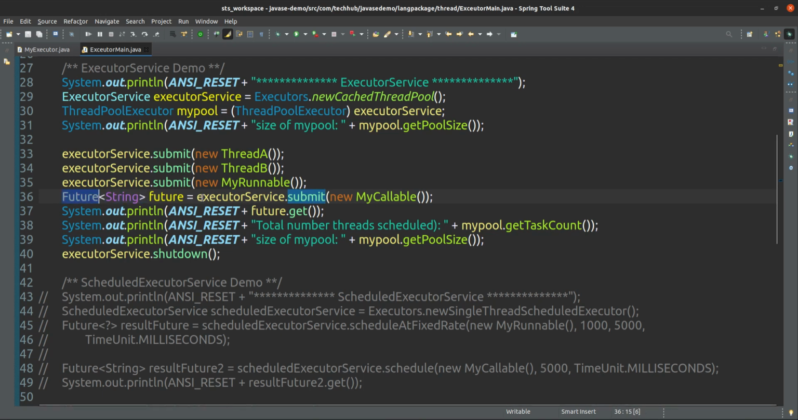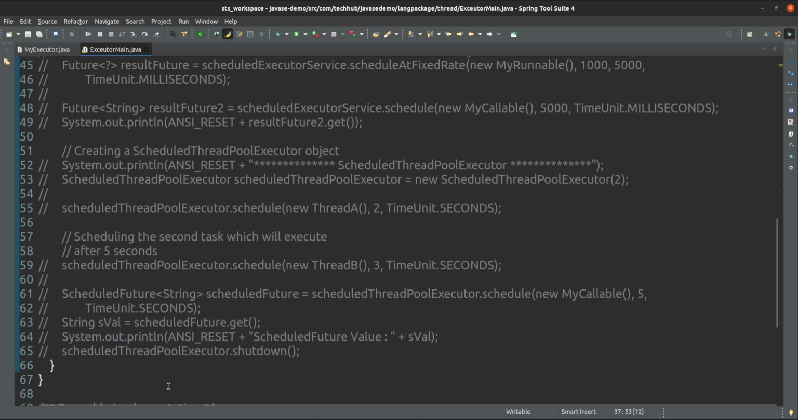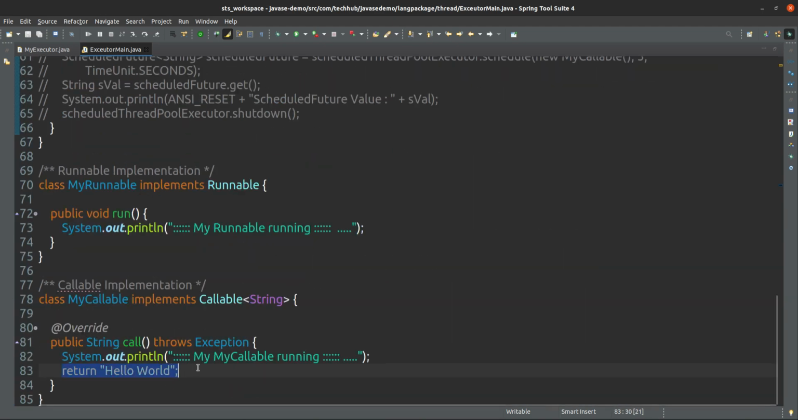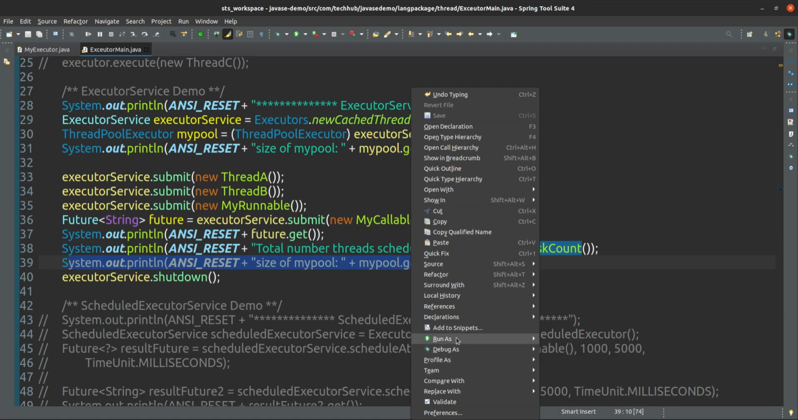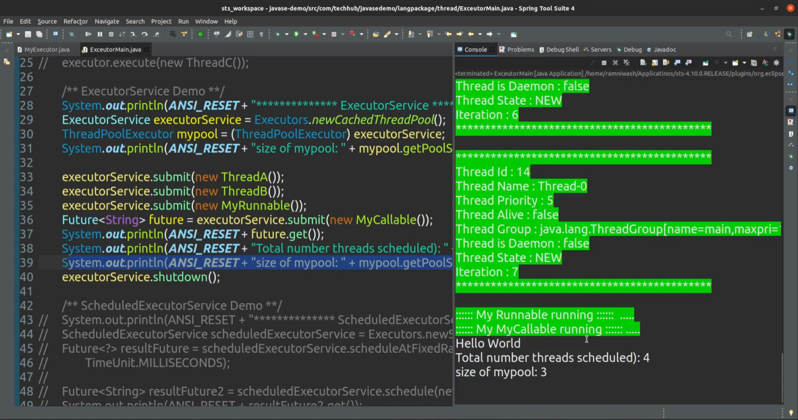Future means it will return something that is coming in the future, and from the future we can get the result. What exactly will this return? This will return this value, hello world. Then I'm printing the total threads scheduled and the pool size. How many total are there? 1, 2, 3, 4. And what will be the pool size? Now after that I'm shutting down. Yes, executed. Total number of threads scheduled 4.